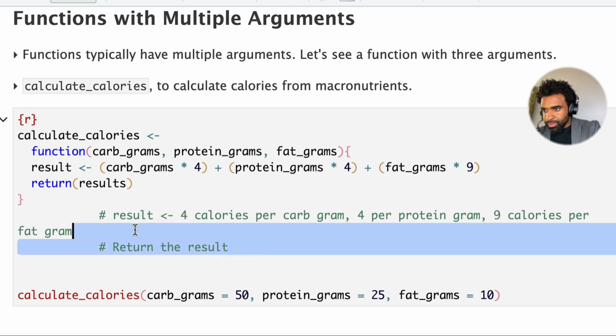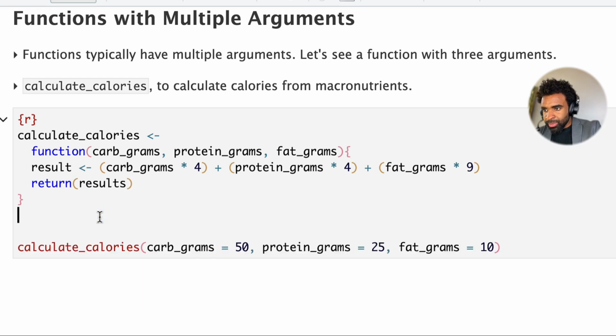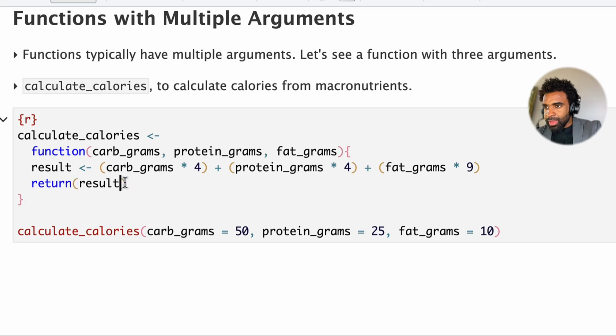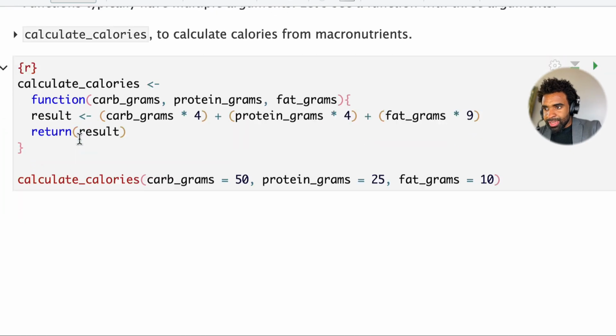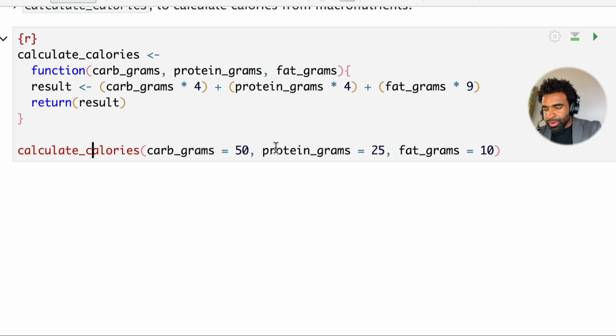So I can get rid of this set of comments, remove that S from there, and I'm going to press Control Enter and define that function. And now let's test the function with these arguments and see if it comes out nicely. And it seems to have worked well.